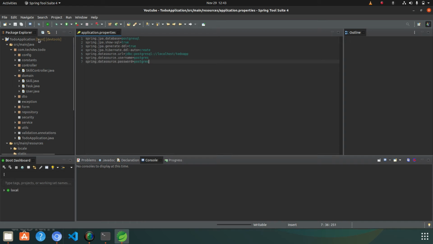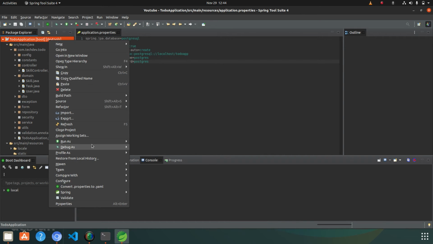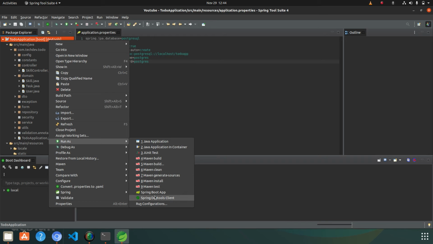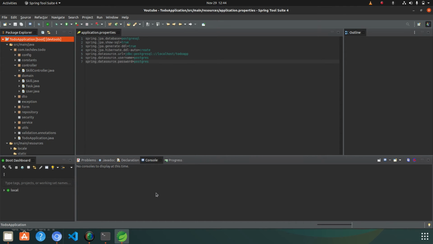Now we will start our application using the Spring Boot Run project, and then you will see the magic of Spring Data JPA, that it will create the tables for skill, task and user inside your database automatically on startup. So let's start the application. Right click on it and go to Run As and then Spring Boot App.